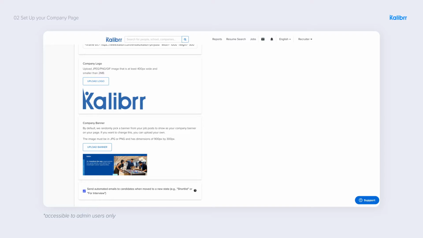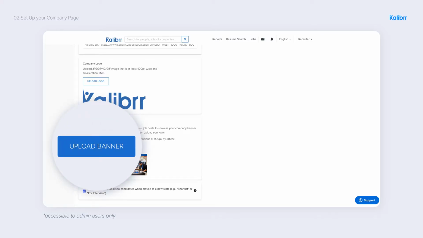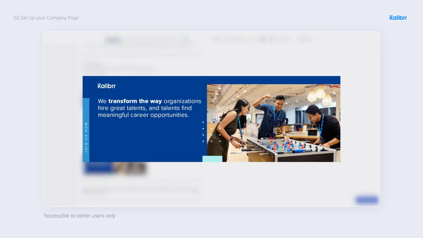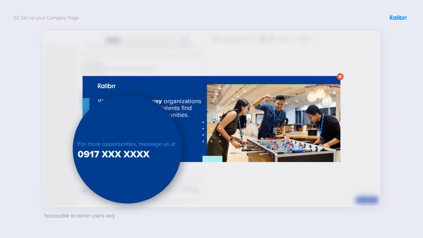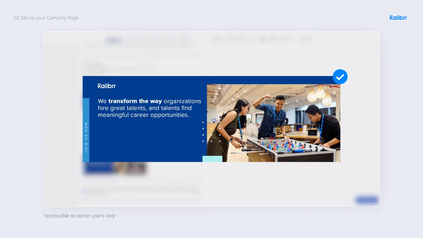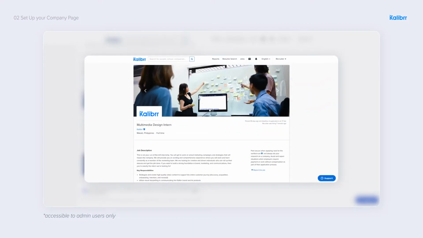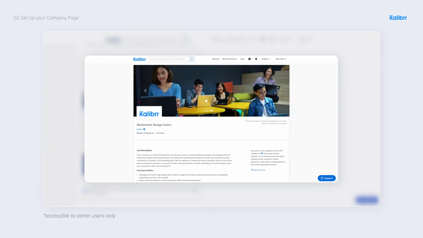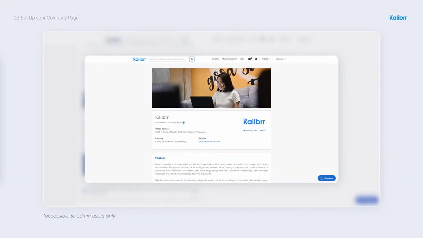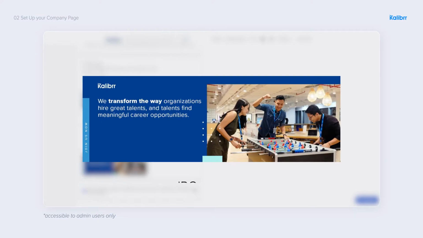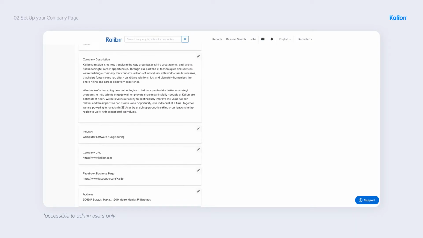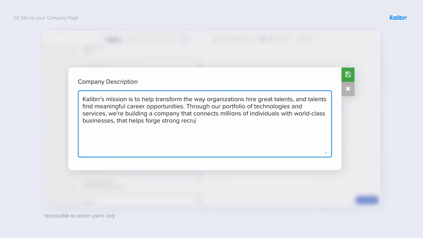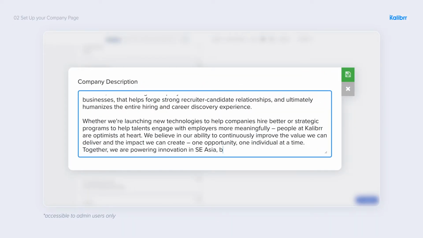Add more brand personality to your job posts and company page by uploading banner photos to your job posts. Make sure your banner doesn't have any contact information on it to comply with our policy. By default, Kalibrr randomly features a banner from your job posts to show as your company banner on your page. To change this, you can upload your own image in JPEG or PNG format following a 900 pixels by 300 pixels size dimension.